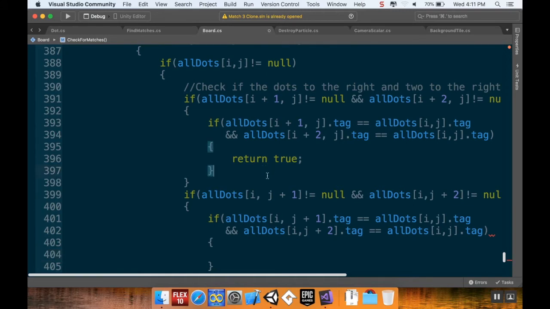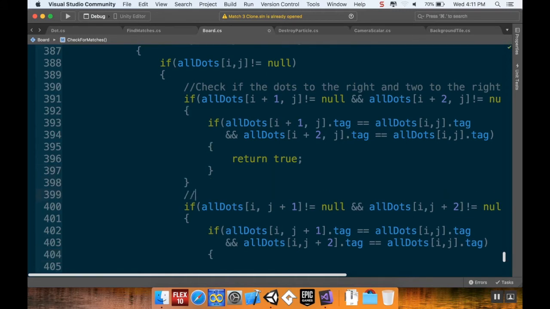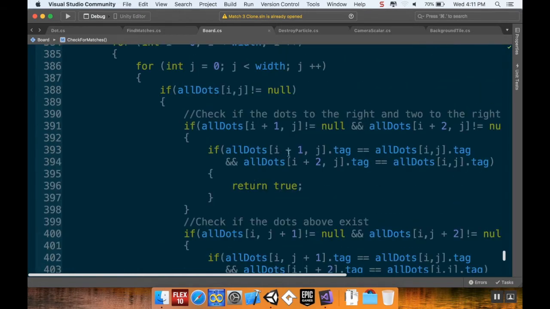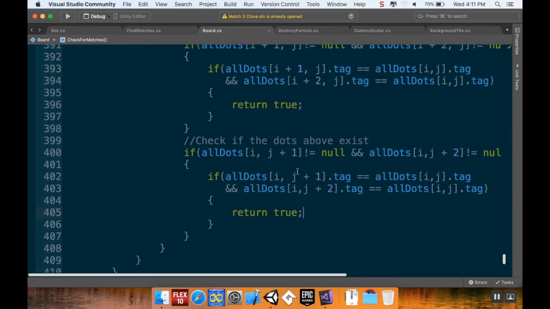So again, I want to check if the dots above exist, and then if they do exist and they have the same tags, then I'm going to return true. So this is just checking to see if there are any matches on the board. It's going to return true if their tags match the first one, both to the right and up.